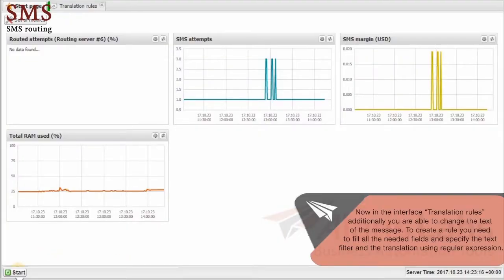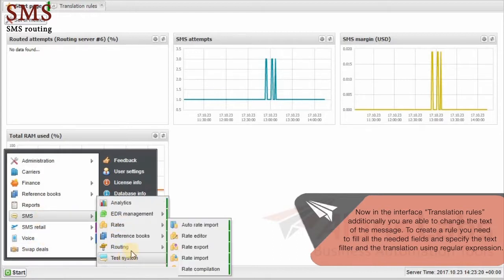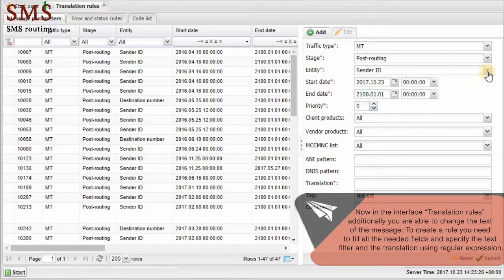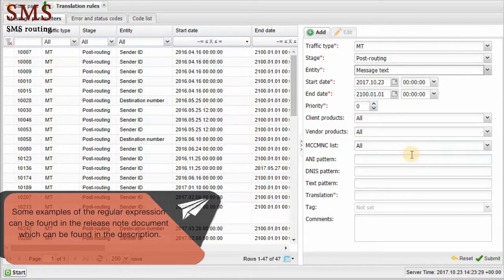Now, in the interface translation rules, additionally you are able to change the text of the message. To create a rule, you need to fill all the needed fields and specify the text filler and the translation using a regular expression. Some examples of the regular expression can be found in the release note document, which can be found in the description.